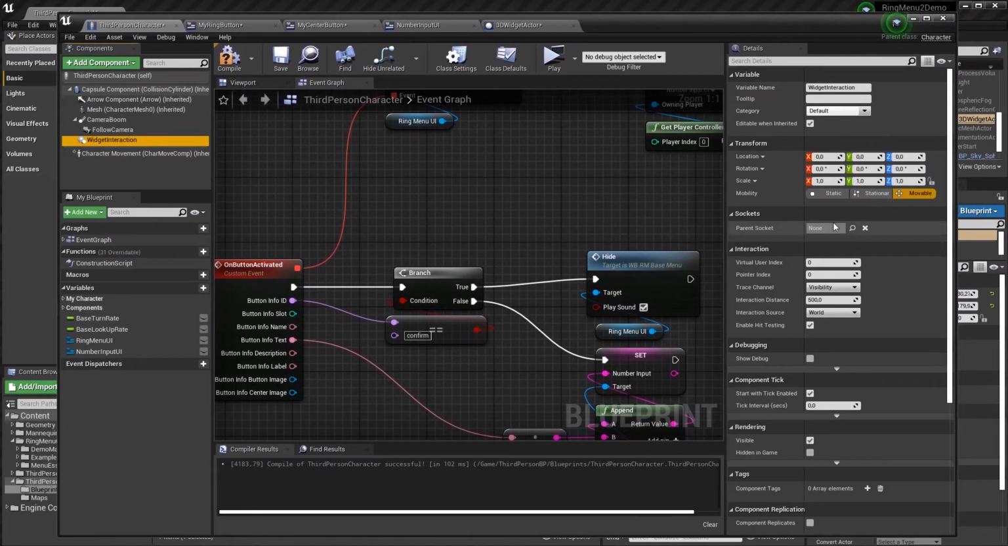If we now look to the right side, we have also some options here. We could set the interaction distance, so how close do we need to be to our widget to be able to interact with it, and also the interaction source, so where should the trace be drawn which will interact. In our case, we want mouse interaction, so we should set it to mouse, but we could also set it to world. That would mean that it would interact from the location of our actor, or just center screen, for example, but mouse is perfect in our case. We could also show the debugging here. That's maybe interesting to see.